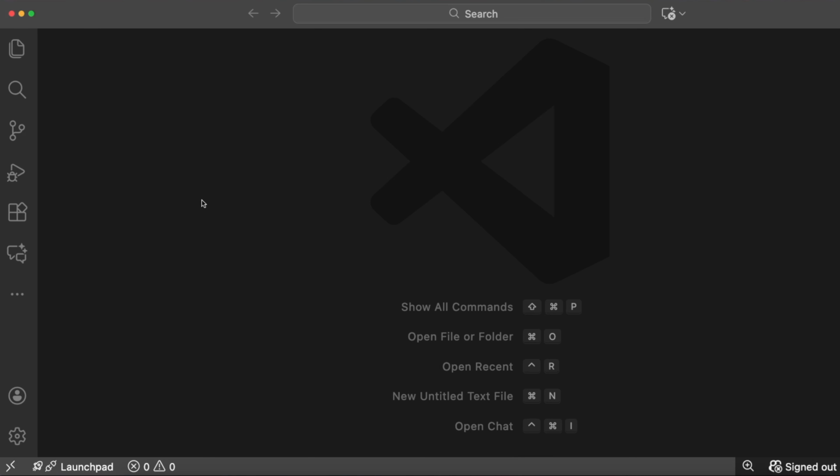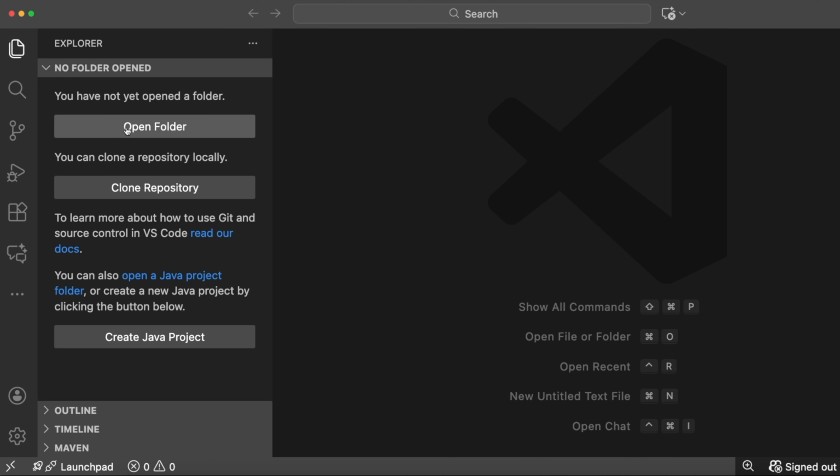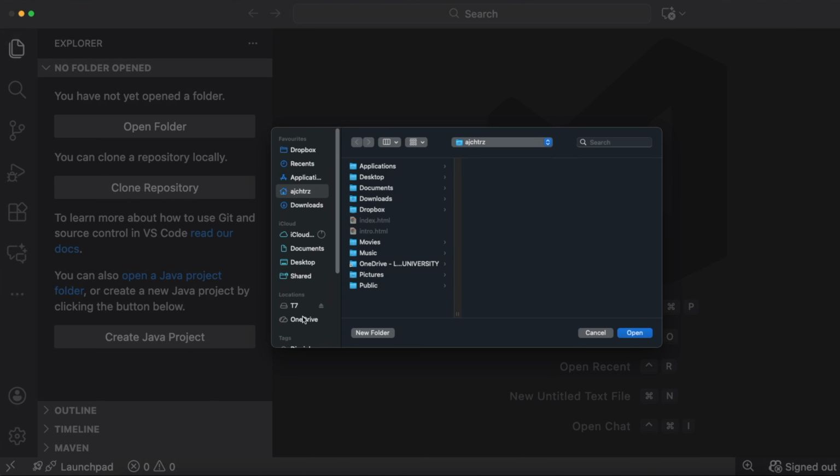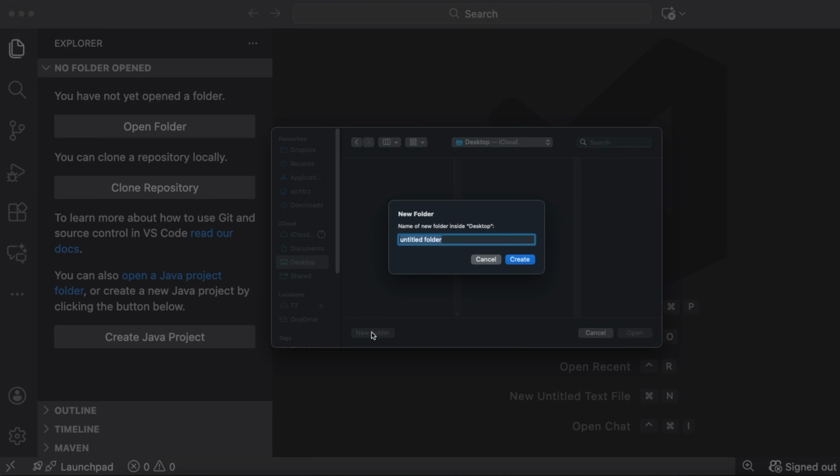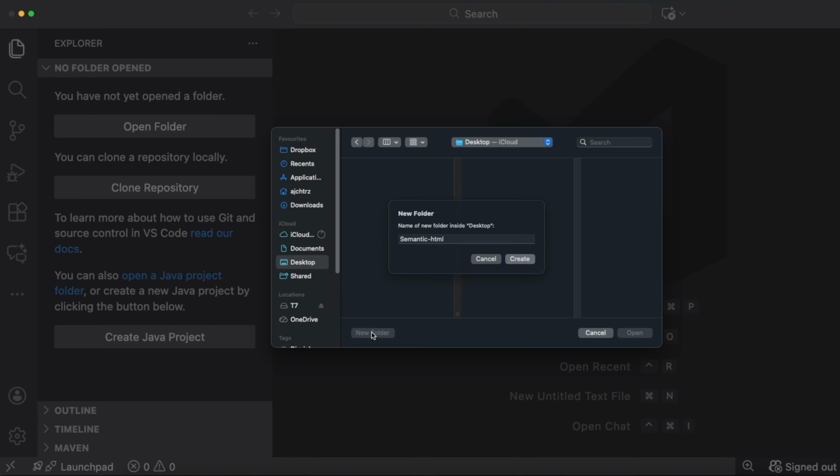Alright, let's get started. First, I'm going to open my VS Code. And I'll create a new folder for this chapter. I'll select open folder. In my desktop, I'm going to create a new folder and I'll name it as semantic HTML. You can name it anything that you like, but this is something that I'm adding right now.